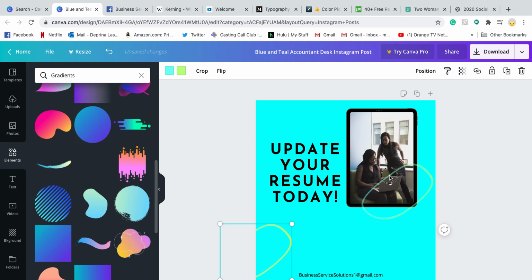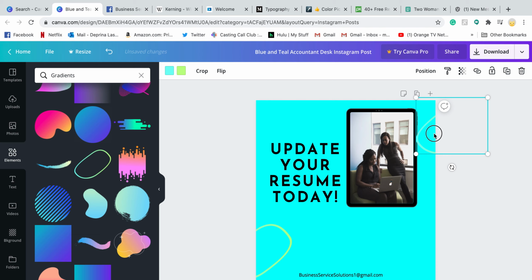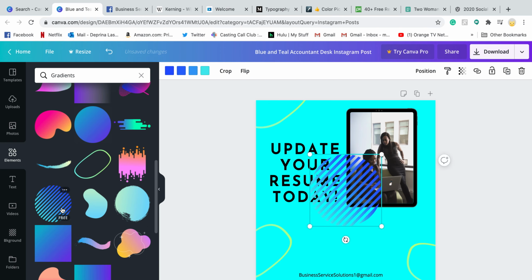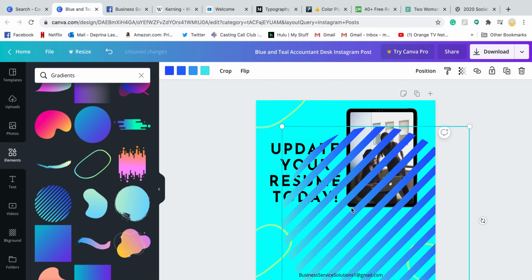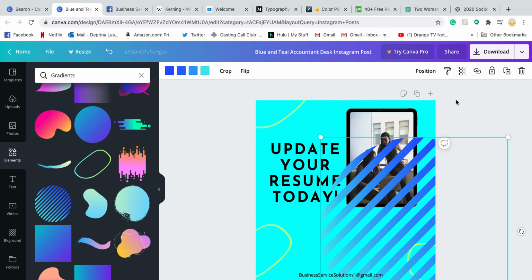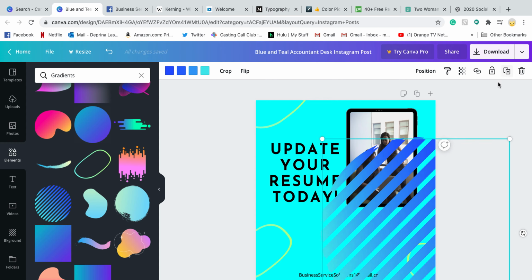Maybe I'll put that over there. Maybe I'll put an element here. Can't really see that, but I'll put it up here. Alright, let's rotate this. There. Maybe I took some lines, these whole lines, right? And I move it to the back.